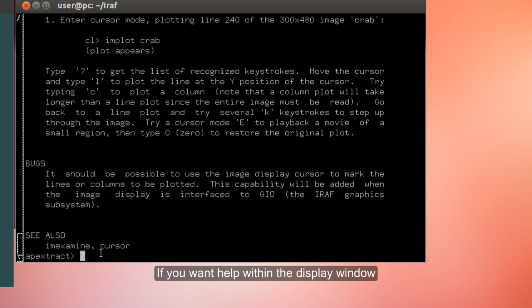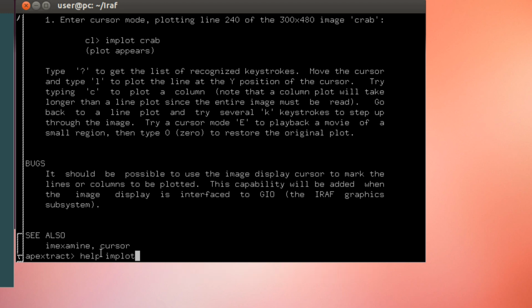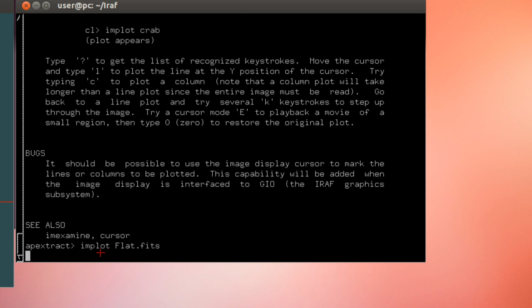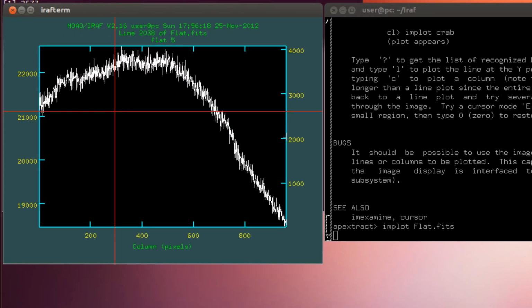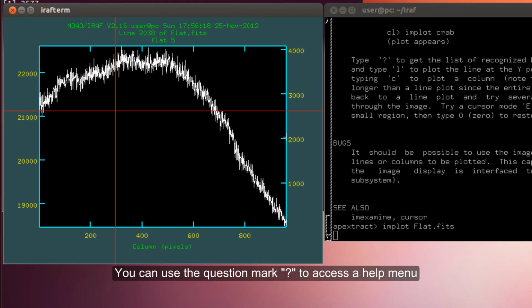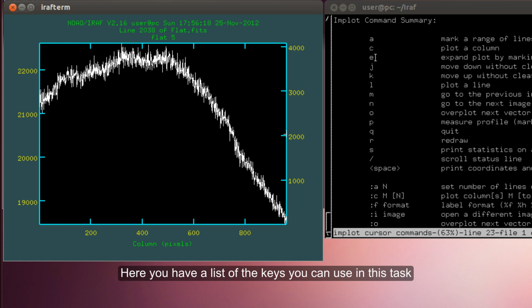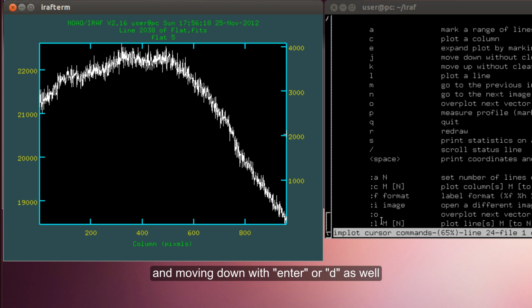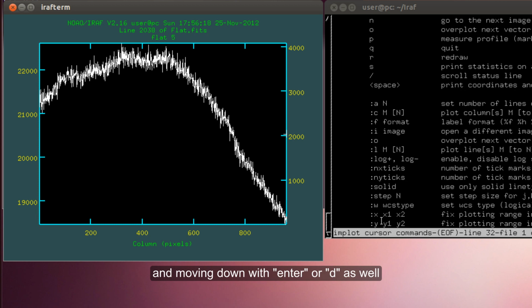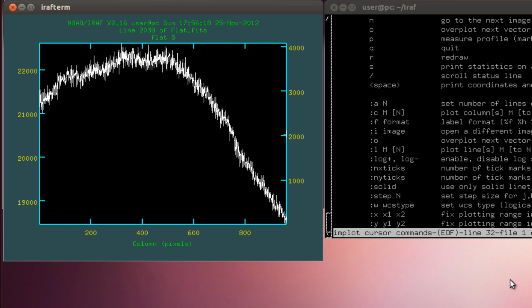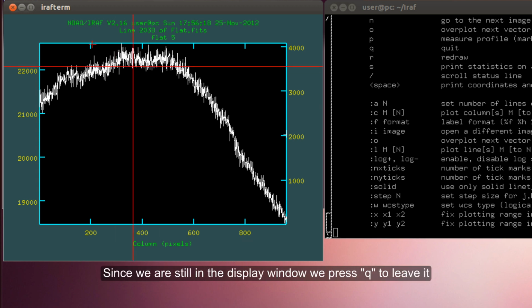If you want help within the display window, here we are, you can use the question mark. Here you have a list of the keys you can use on the display window, and if you press enter or D as well, you have the colon commands with a small description. To leave the script, you press Q again, twice. Since we are still in the display window, to leave it, we press Q.